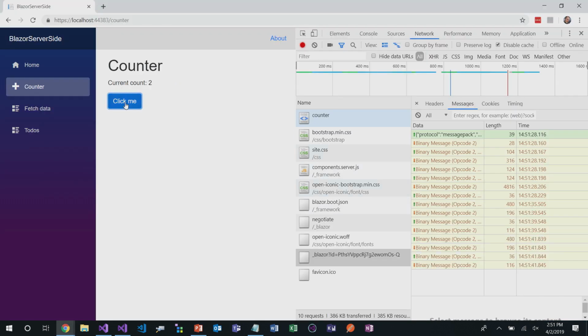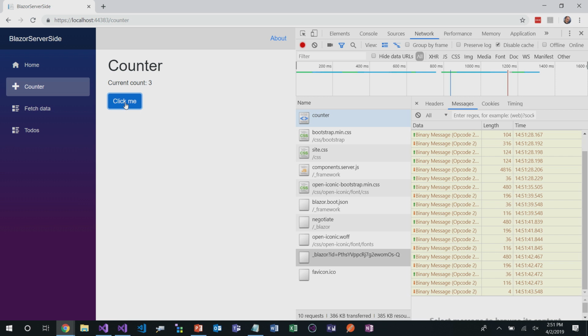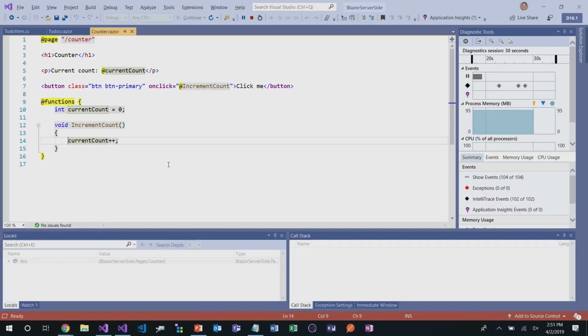You can see that bytes are flying along that WebSocket connection, talking to the server, running your components, and then the UI updates get sent back. That is the server-side Blazor model. Now, in the future, we also want to support running those same components client-side in the browser on WebAssembly. And let me show you that.